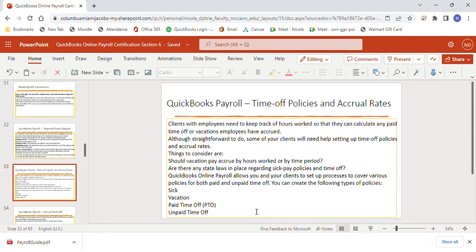Are there any state laws in place regarding sick pay policies and time off? QuickBooks Online Payroll, by the way, there's no federal law, as I mentioned in the last one, but there might be state laws regarding that. QuickBooks Online Payroll allows you and your clients to set up processes to cover various policies for both paid and unpaid time off. You can create the following types of policies: sick, vacation, PTO, and unpaid time off.